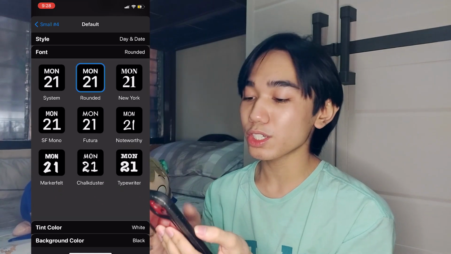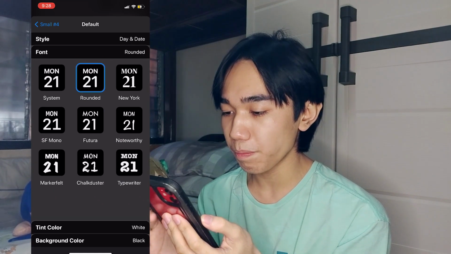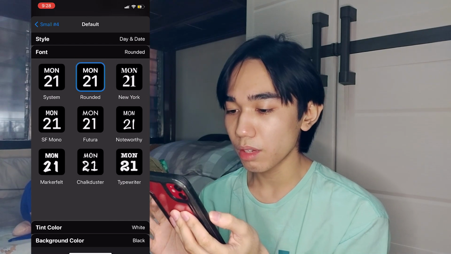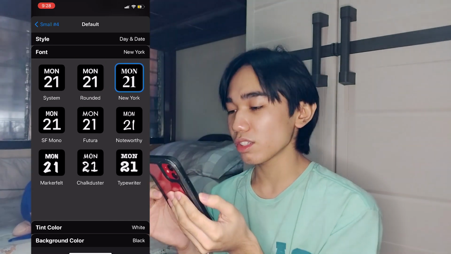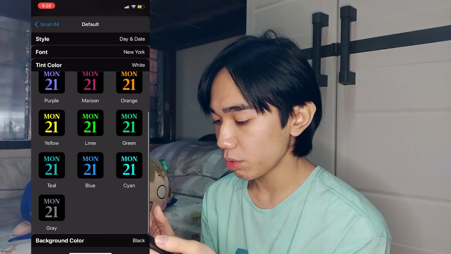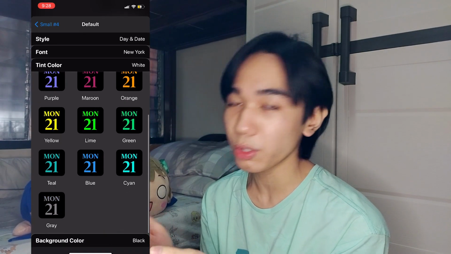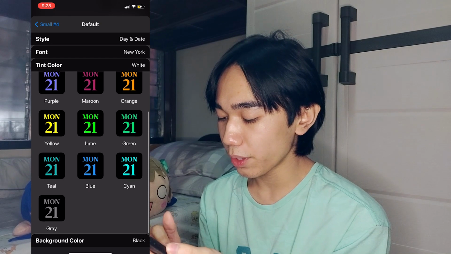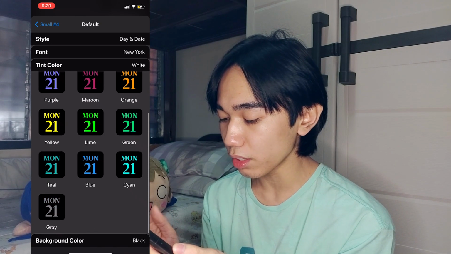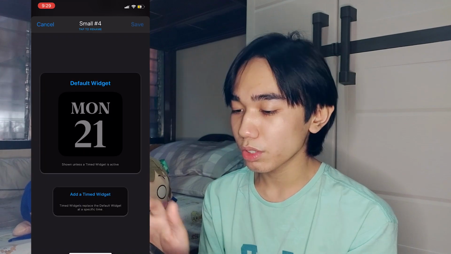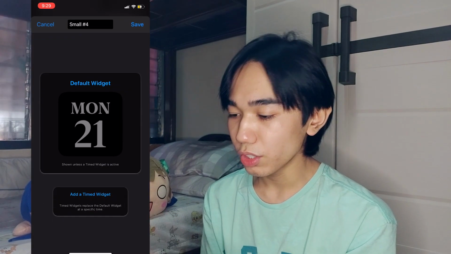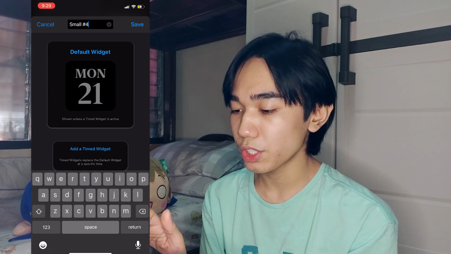You can also change the font size for this. So I'm okay with the font na, but we can also go for a more New York. Okay, let's try the New York one. Cute by New York. Okay, so sa tint color naman you can also change the colors. Pero for me, I'm okay with the white. Oh wait, there are gray. Okay, let's try the gray one. So yon, let's just save that. You can also rename the widget.